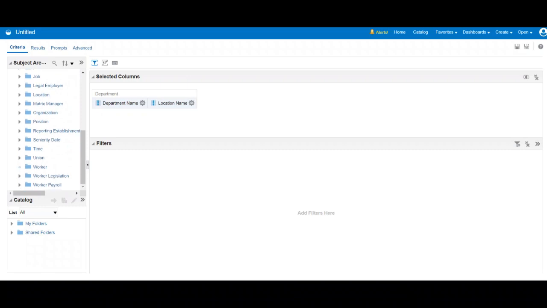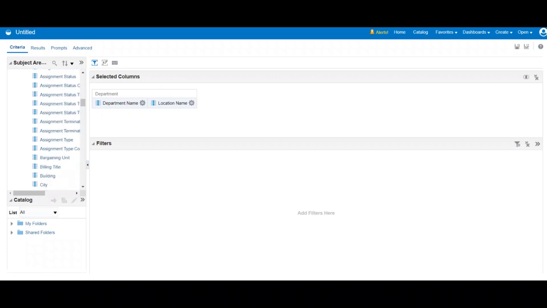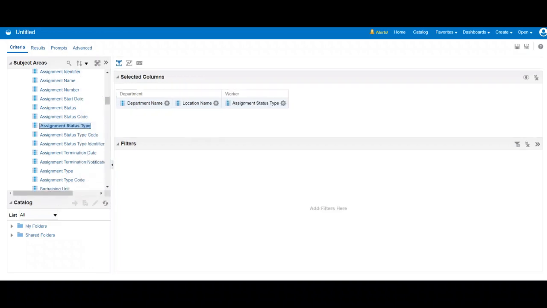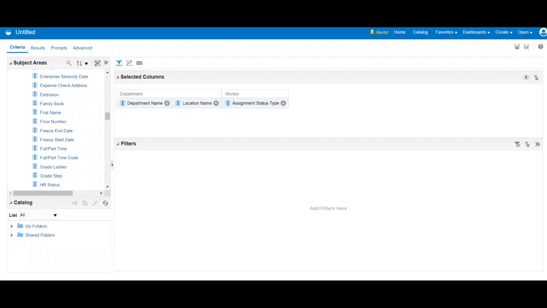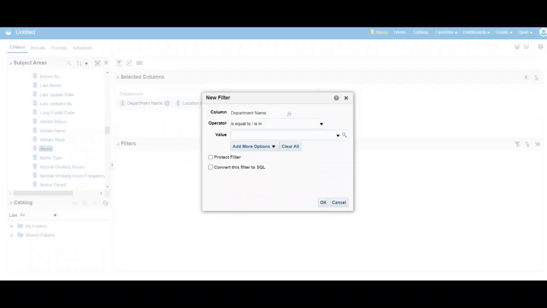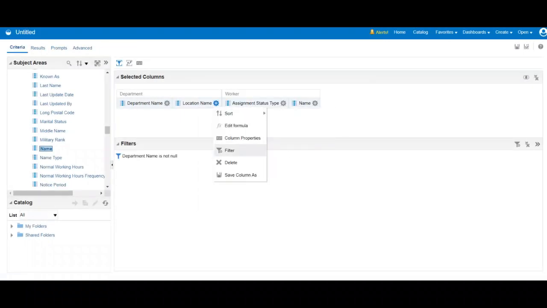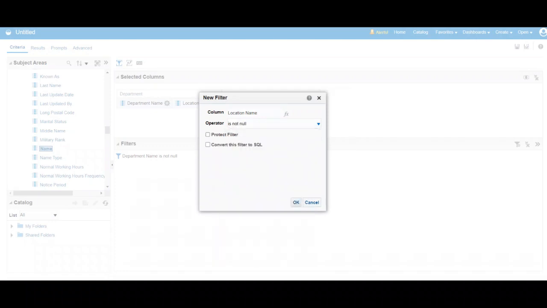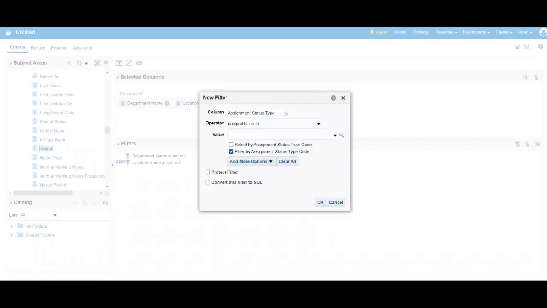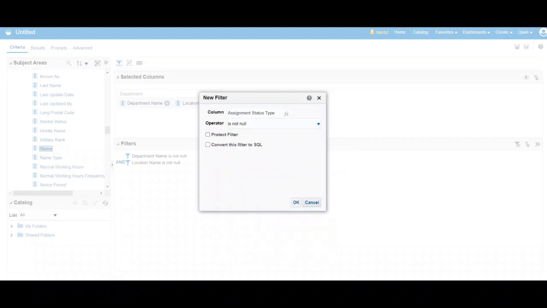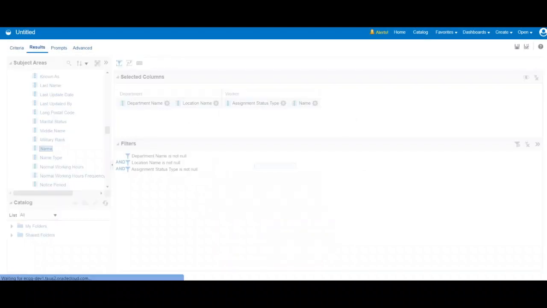from the worker we'll take worker information, could be name. I'm going to expand this one so that I can read it completely. Assignment status type, and I will take the name also from the worker, N for name. Yeah, so I have this four information at present. Let me just apply some filters so that I will have refined information. It's not null, because it's a dev instance, so we may not have complete information. So it's not null. It's not null.